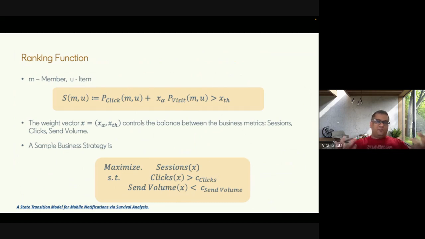I'll move ahead; if something is not clear, please stop me. So again, this is two hyperparameters, X alpha and XTH. Just as for feed, we had those EX, EFS, and XJA. Here we have X alpha and XTH.